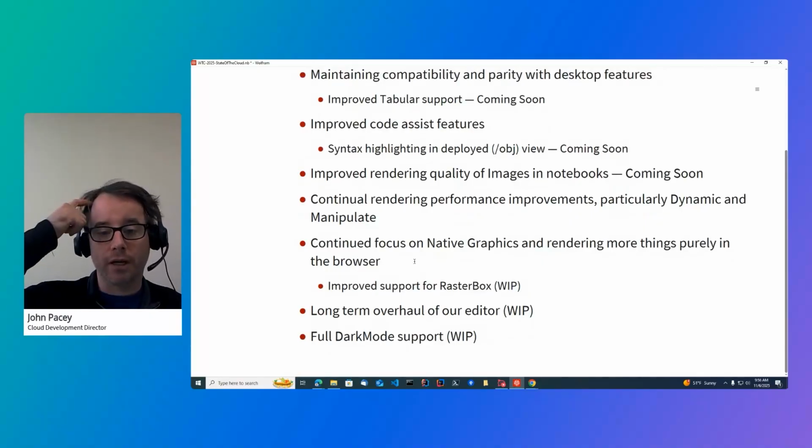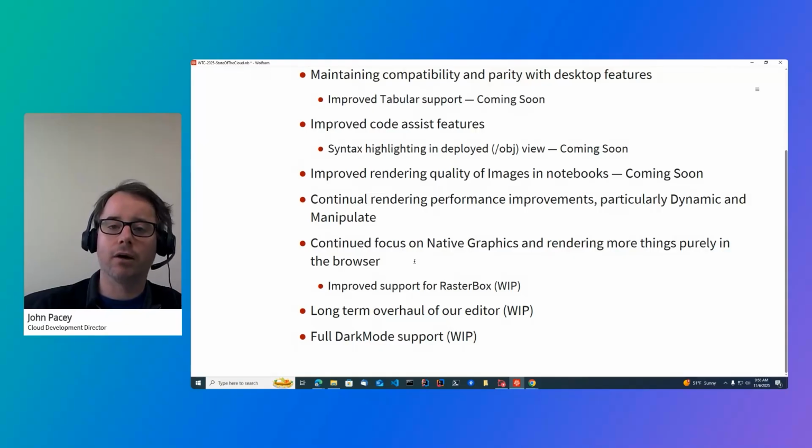And there's continued focus on native graphics, in terms of rendering things purely in the browser and not having to rely on the kernel to generate images or other data to render that. In particular, improved support for rasterbox, which is very key for that improved quality of image rendering that I talked about.